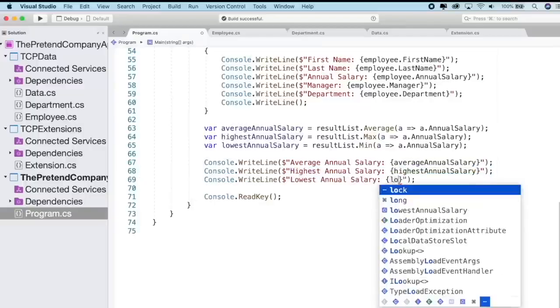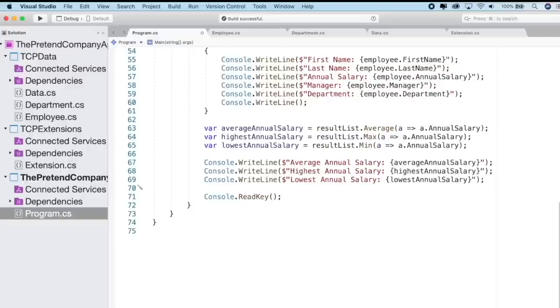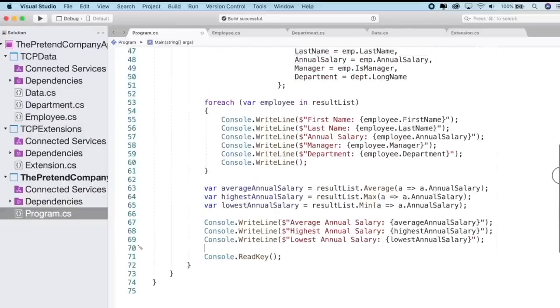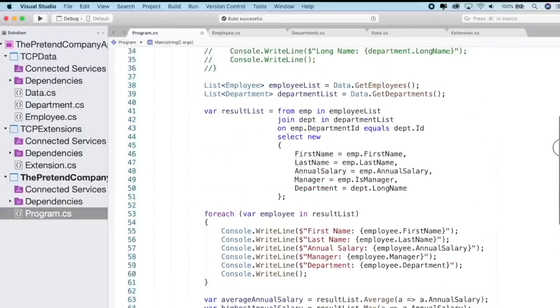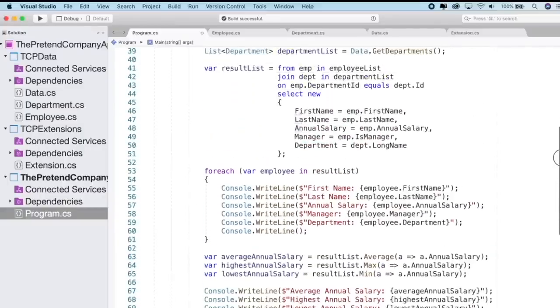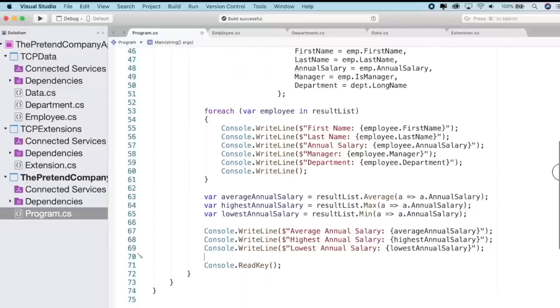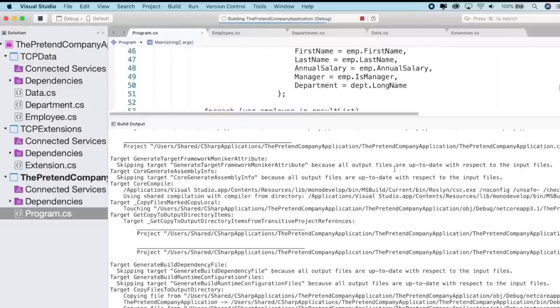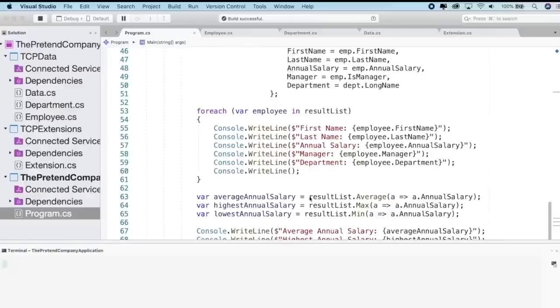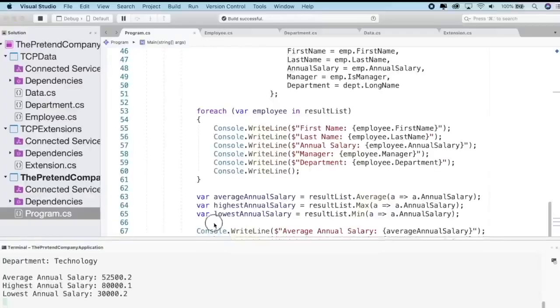LINQ provides us with an integration of query capabilities directly into the C# language. It is a very powerful technology that decouples query logic from relevant types of underlying data formats. LINQ provides a layer of abstraction that provides the developer with easy-to-implement syntax for querying collections of objects.